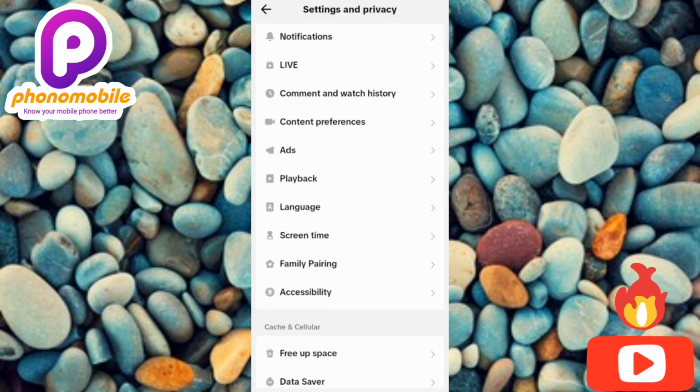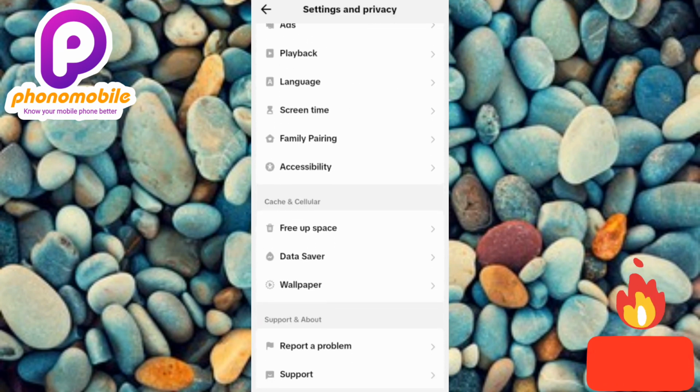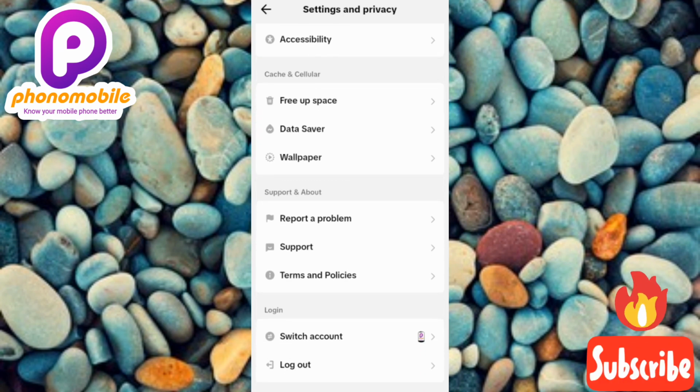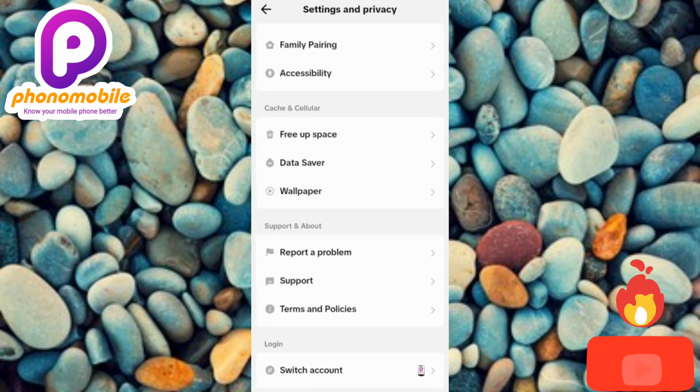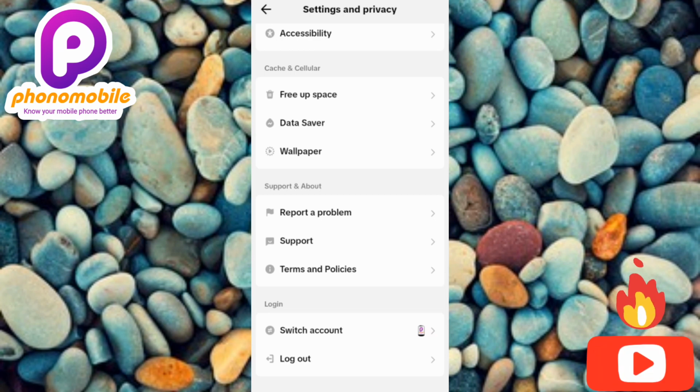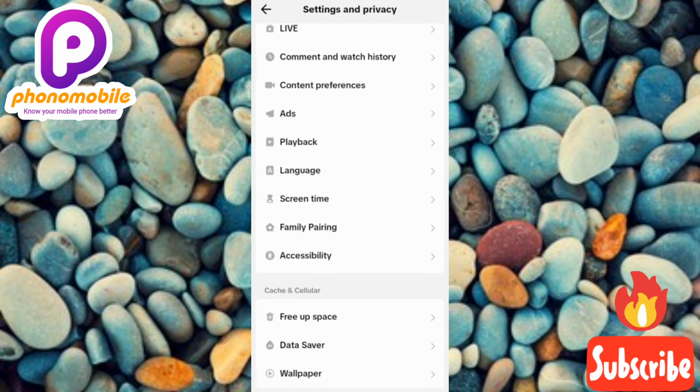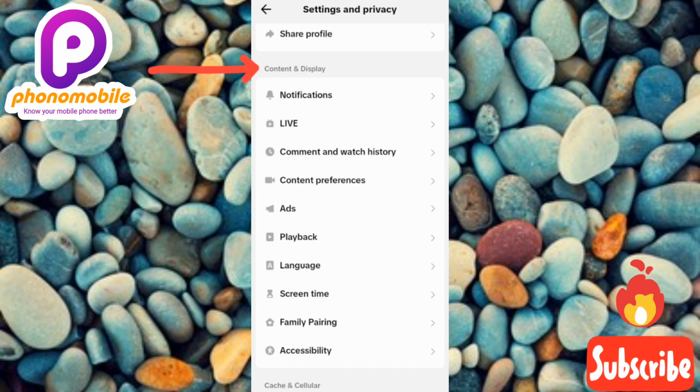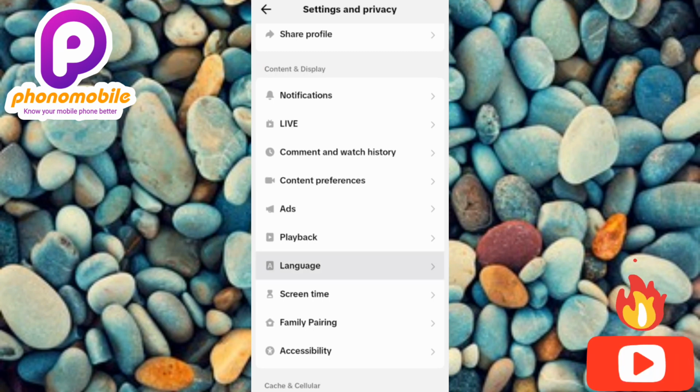So guys, under Settings and privacy, we have 5 sections: the Account section, the Content and display section. We also have the Cache and cellular section, the Support and about section, and also the Login section. Where you're going to find the option that will enable you to watch TikTok videos from other countries is under the Content and display section. Under Content and display, we have Language.